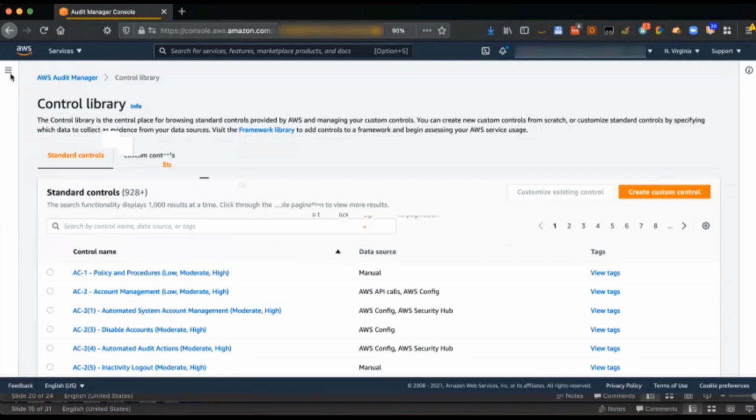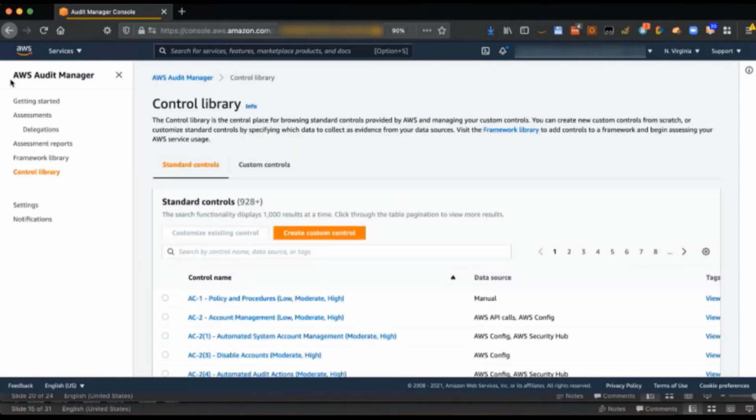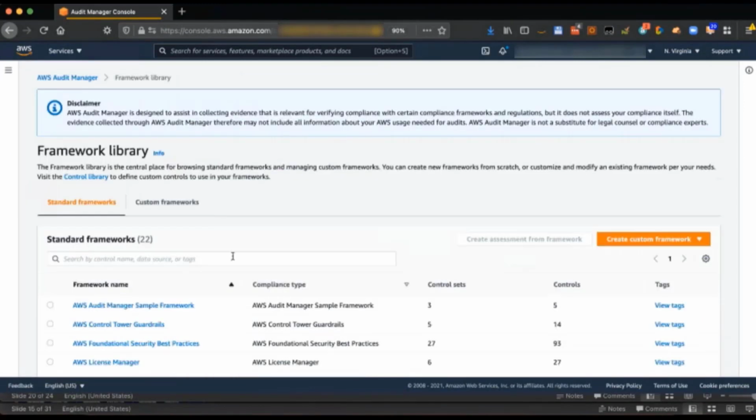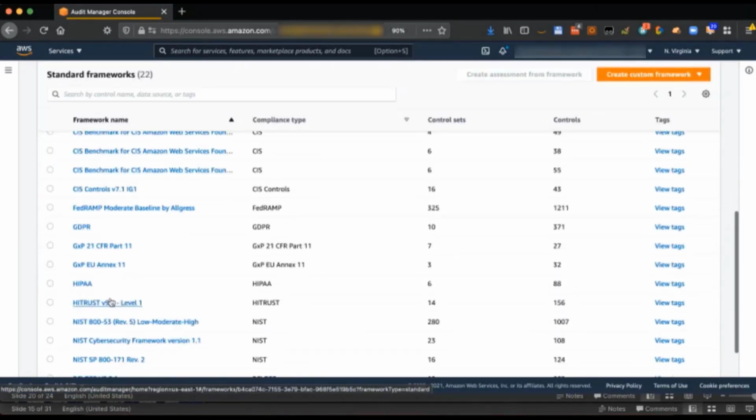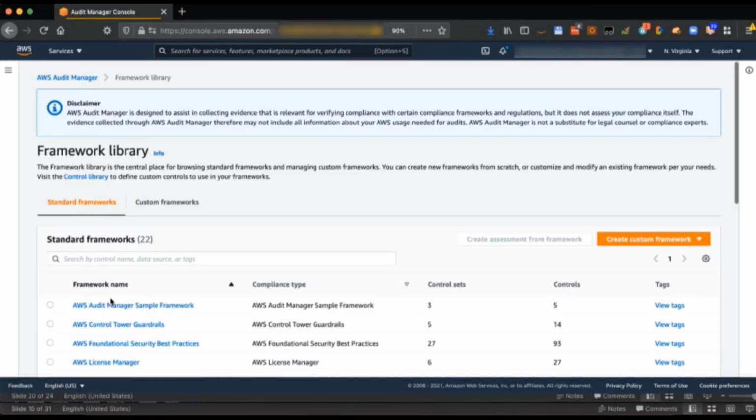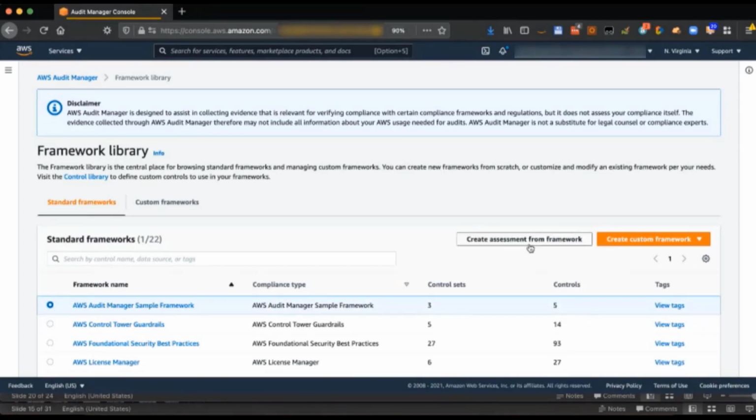Now, those controls, either the standard ones we provide or the ones that you built yourself as a customer, go into a framework library. We already provide you a number of frameworks for the most common compliance frameworks, as you can see, CIS, GDPR, HIPAA, and many more. You can create your own custom framework, or you can take one of these frameworks and create your own one based on it. So it creates a copy of it, and then you can build on top of it.